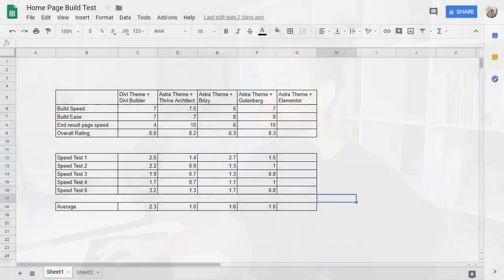And I'm extremely excited for this one because I'm testing Elementor in this particular video, and what I've done to prepare this is put together kind of a summary of every other comparison we've done so far. So you can see we've done the Divi theme and Divi Builder, the Astra theme and Thrive Architect, Astra theme and Brizy, Astra theme and Gutenberg, and finally here to round us off is Astra theme and Elementor.